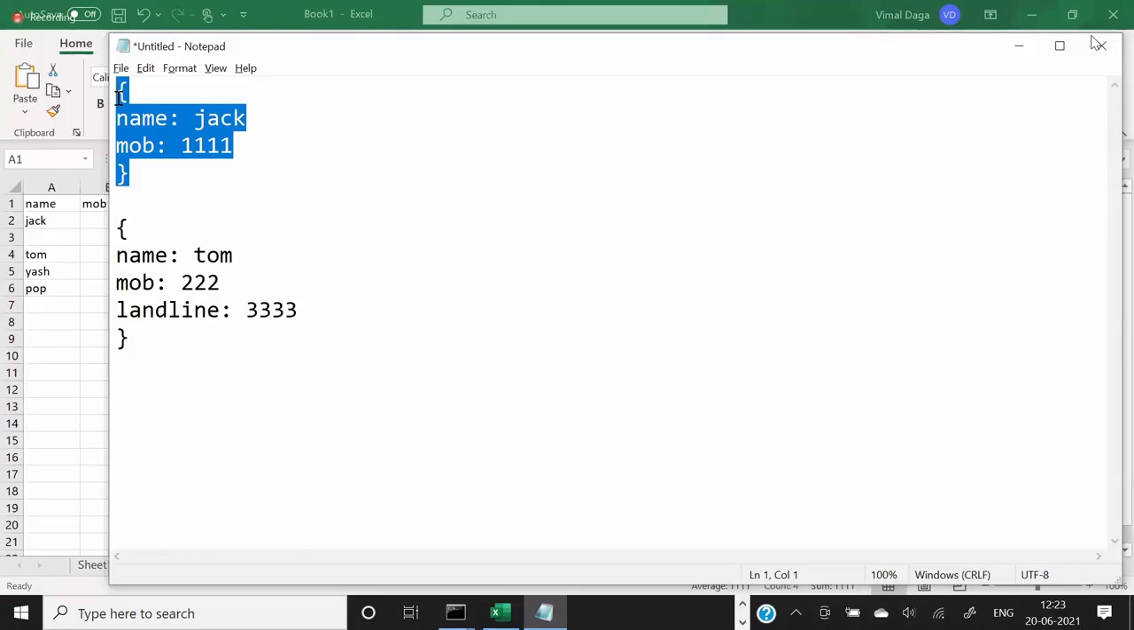Okay, and sometimes, guys, in this world, this one block is also known as one document. So this is my first document. This is my second document where I'm storing my information as variable and value. This is called key and value.